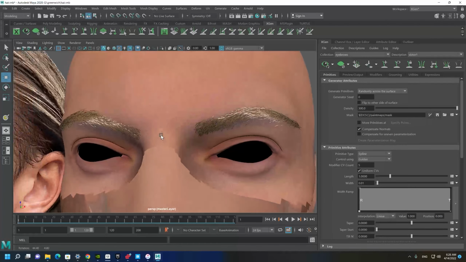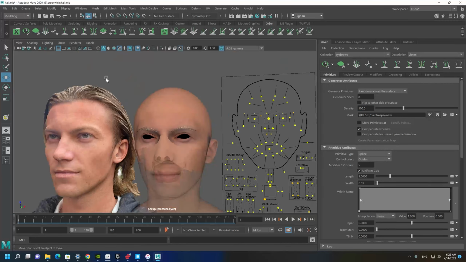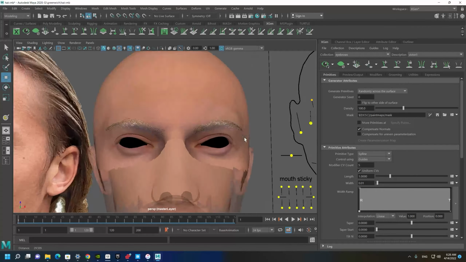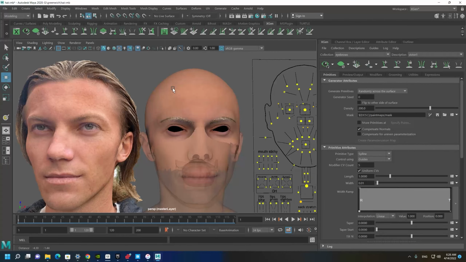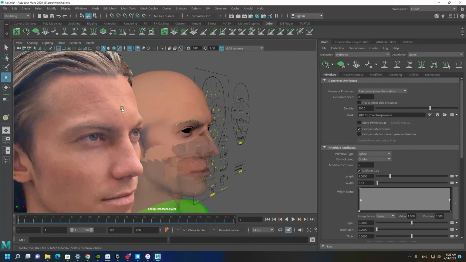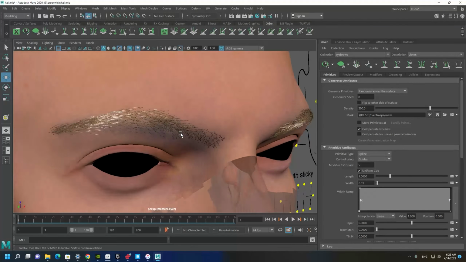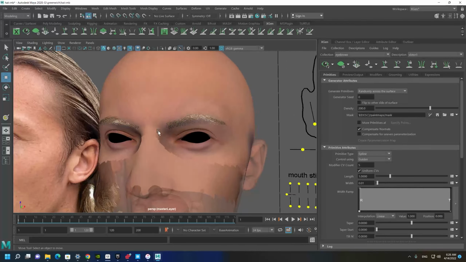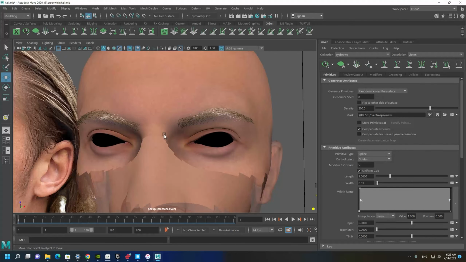And I think that the density is too much. Maybe 100, maybe 200. Yeah, 200 seems to be fine. And it looks okay. So I'm going to save it.